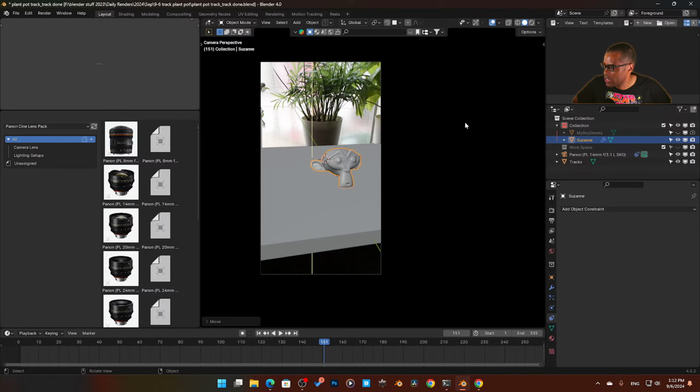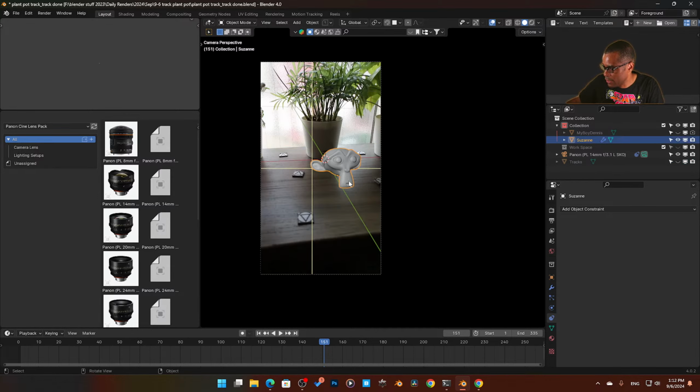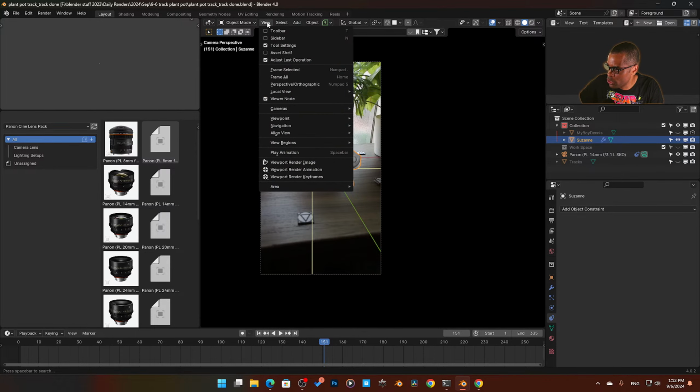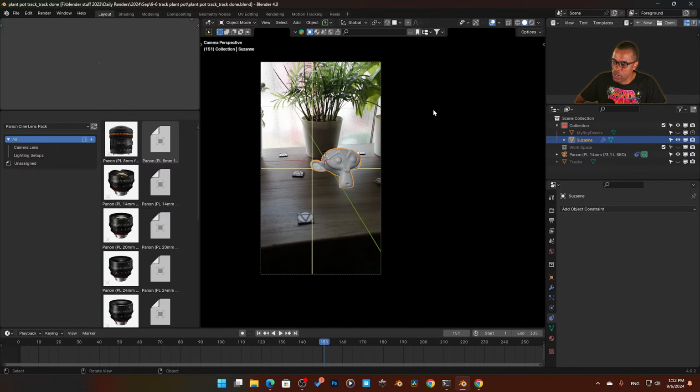Another thing I can do to see how tight the track is, I can take this guy here and hide it, leave Suzanne there, and then come in here in my viewport and do render viewport animation, and it'll render out a quick one, and then I can watch that. But I don't want to do that. I'm just going to render out a couple frames. I'd rather see the full render and then see what the light's looking like and stuff like that. So hope this helps.